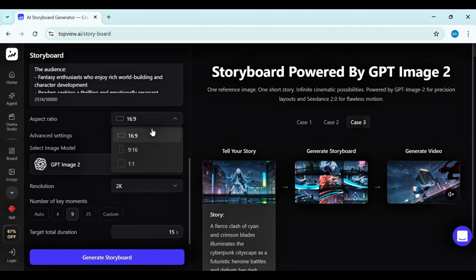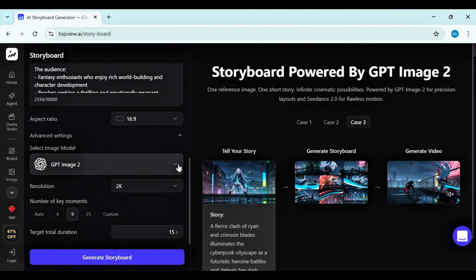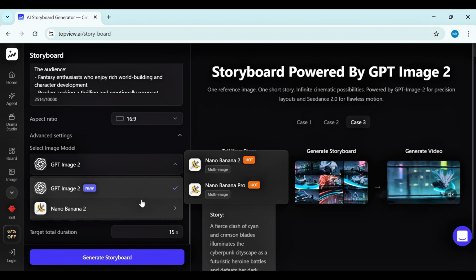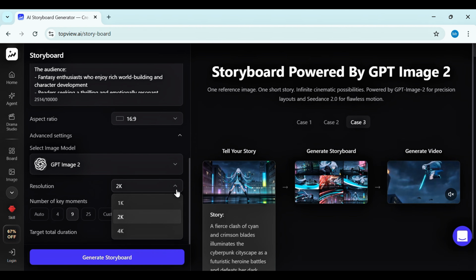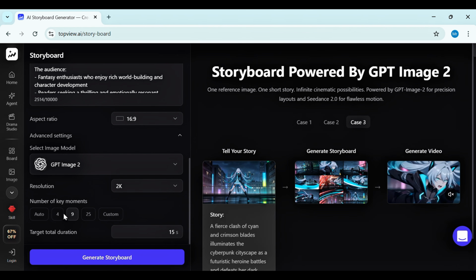Okay, scrolling down, you can see it's generating our visuals using GPT Image 2. You can also click the drop-down icon to see other options like Nano Banana, but I'll leave it on GPT Image 2. Here, you can select video resolution up to 4K. You also have the option to choose the number of images you want for your video creation. We have options for 4, 9, 25, or even a custom setting. I'll leave it at 9, which is the default, and then click Generate Storyboard.